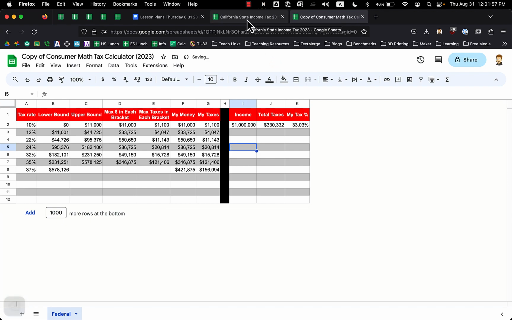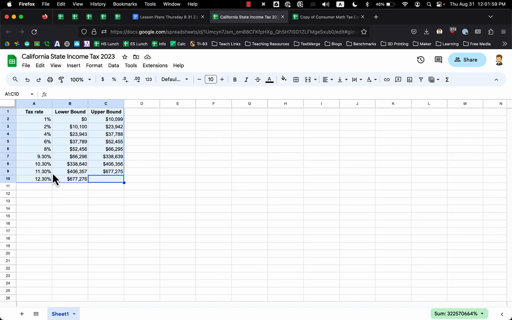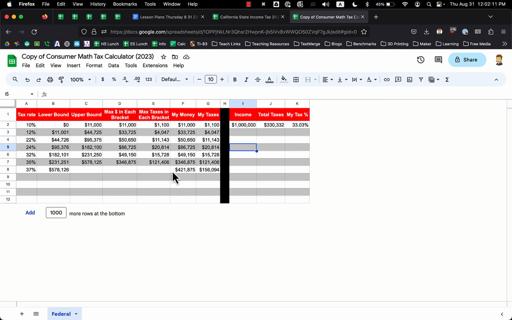So now that it's unsubmitted and you have these two tabs open, go ahead and copy all of this information from the California state income tax from 2023 by hitting Command C, and it's ready to be pasted in. We're gonna come over to our old calculator, and we're gonna basically use the same code, and I like the formatting. I essentially want everything the same.